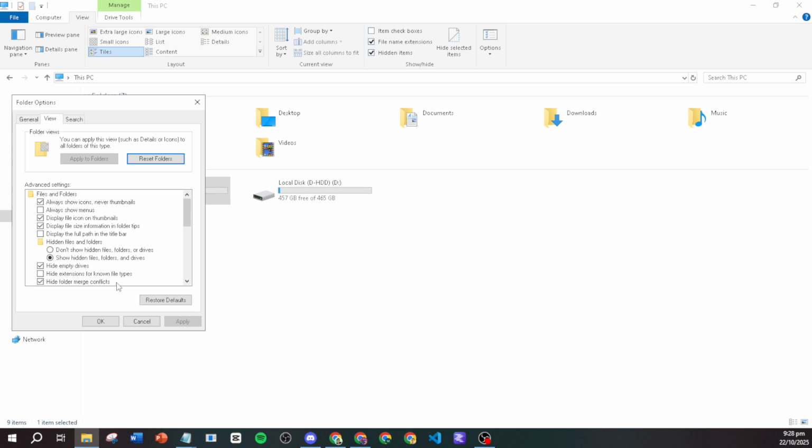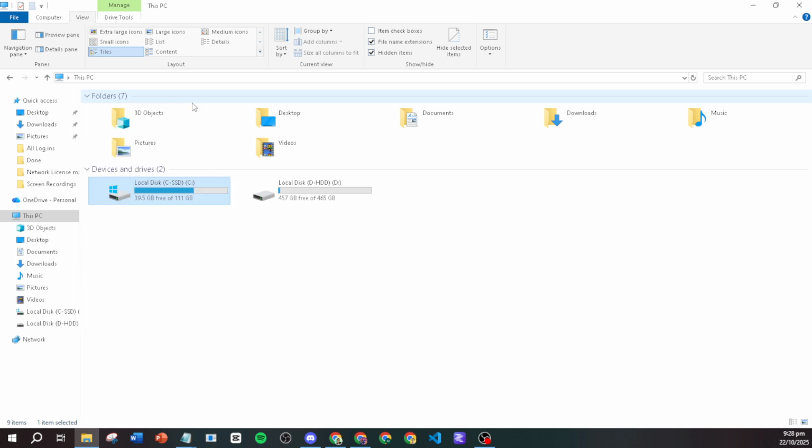You can find this in the left-hand pane of File Explorer under This PC. Once you're in the C drive, navigate to Program Files (x86). After that, locate Common Files and open it.